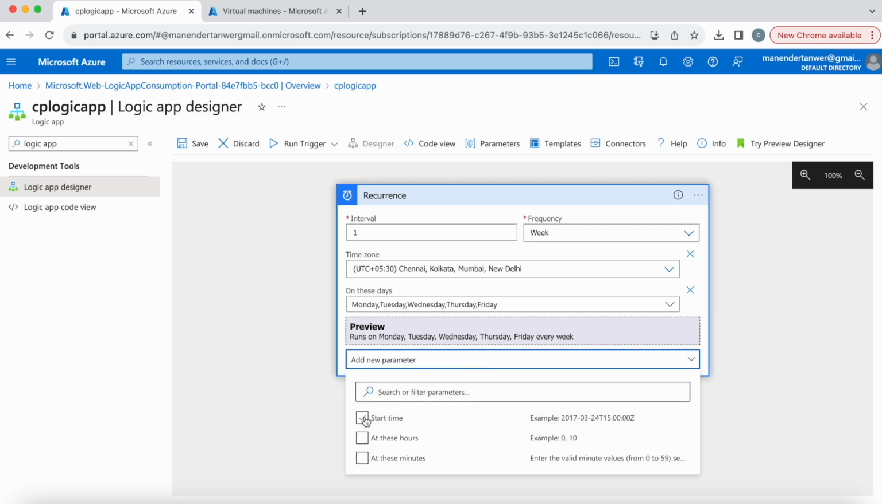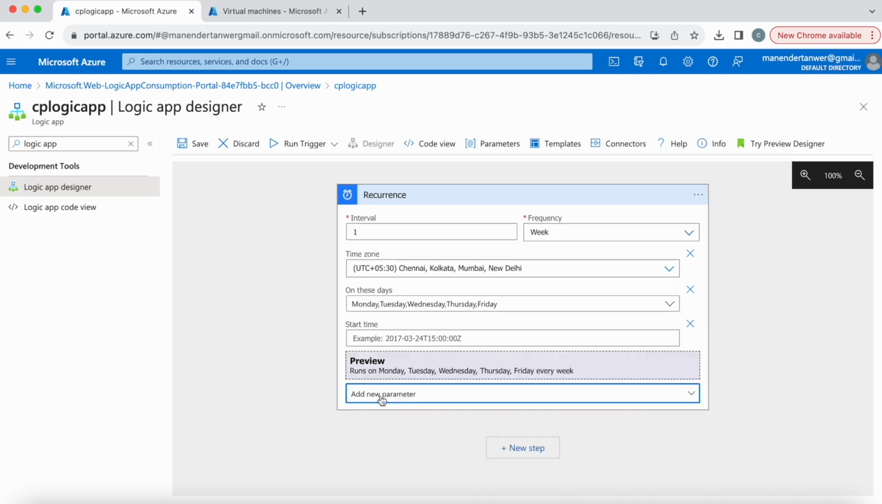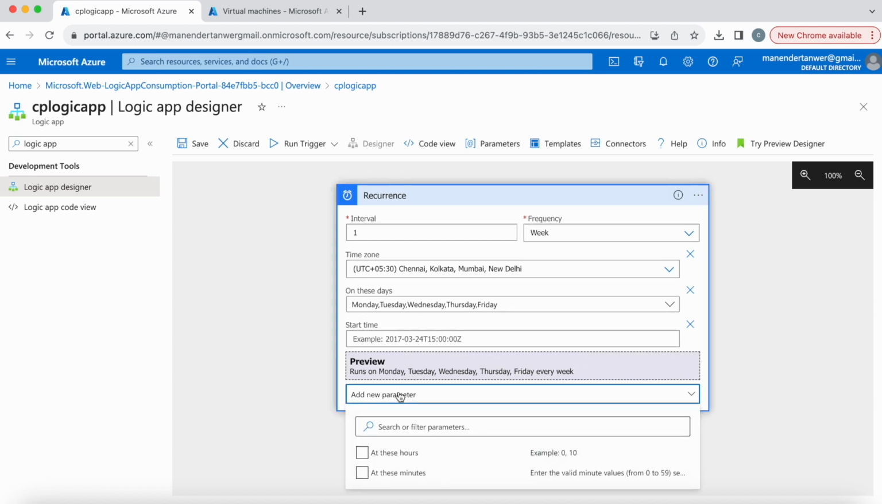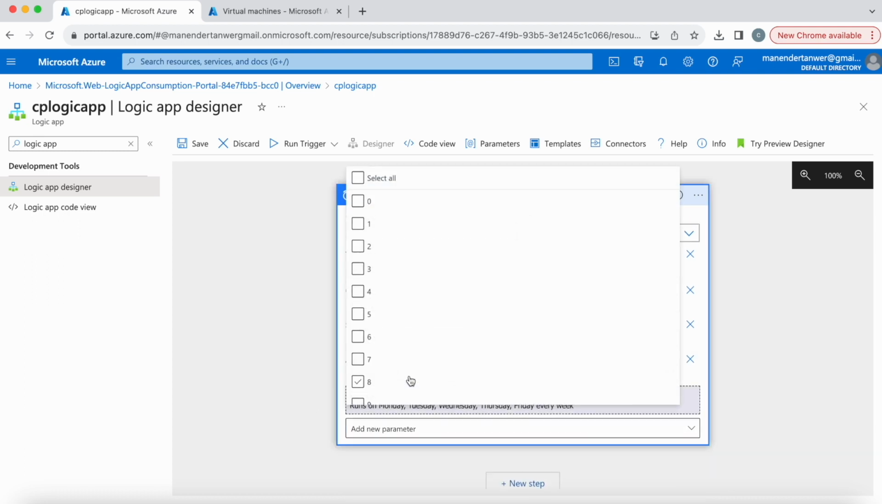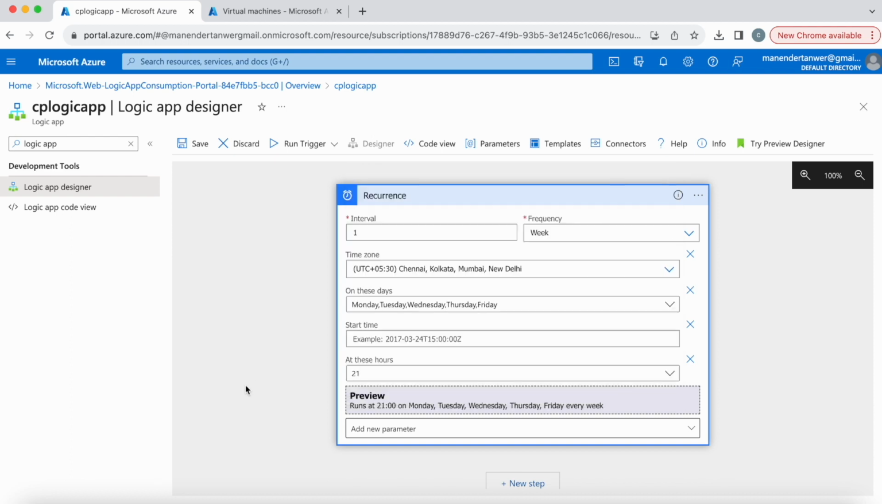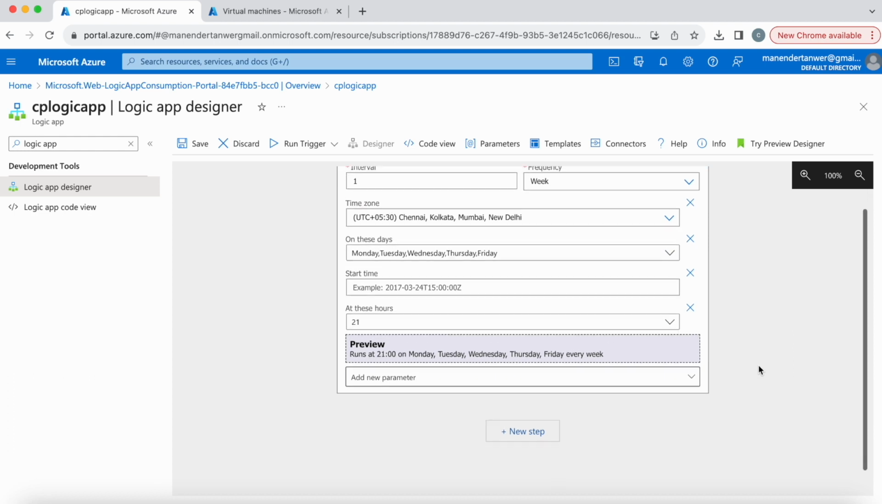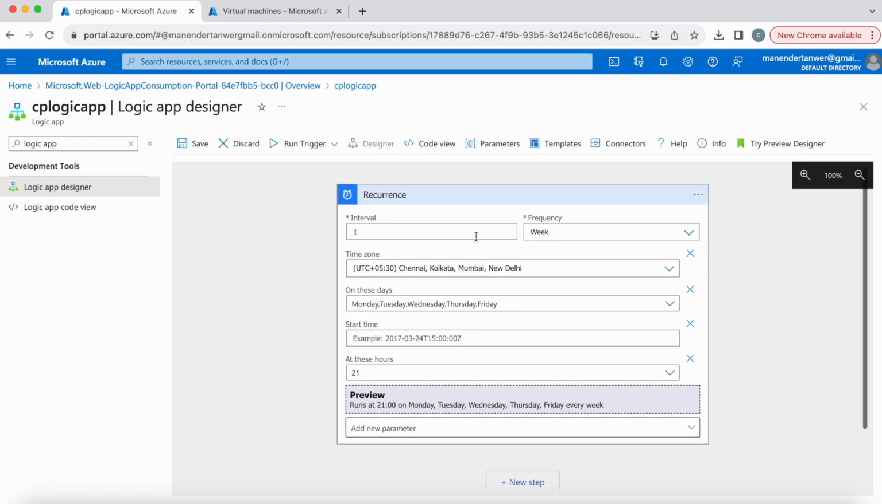Now the other parameter is start time. You have to mention the start time. Suppose you are working in an organization where you want to schedule the task so that the VM should be shut down after 9 p.m. So you can select the time here. So I am selecting 9 p.m., that will be 21. So here you can see we have scheduled on a weekly basis. We have selected the days and we have mentioned the time.